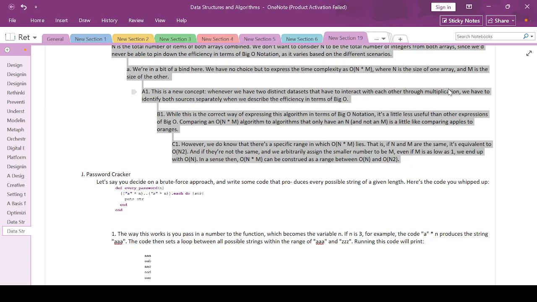That is, if n and m are the same, it's equivalent to O(n squared). And if they're not the same, and we arbitrarily assign the smaller number to be m, even if m is as low as 1, we'd end up with O(n). In a sense then, O(n times m) can be construed as a range between O(n) and O(n squared). So the time complexity is between O(n) and O(n squared).